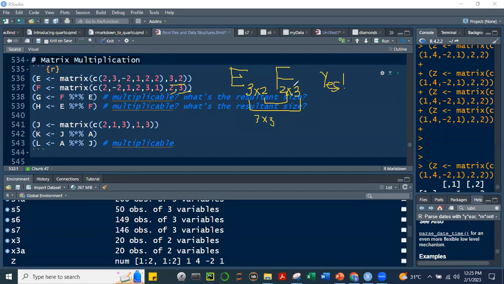And take note, multiplication in matrices is not commutative. Unlike in algebra, where 3 times 2 is equal to 6, and 2 times 3 is equal to 6. Commutativity means you can change the order of the multiplication. For matrices, let's try F times E. Now the question is, is FE multiplicable? So let's take the size of F, 2 by 3.